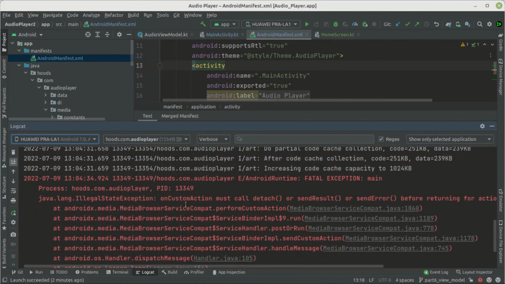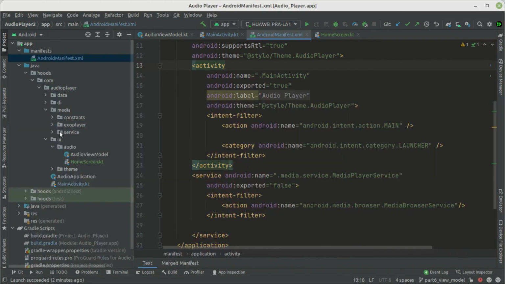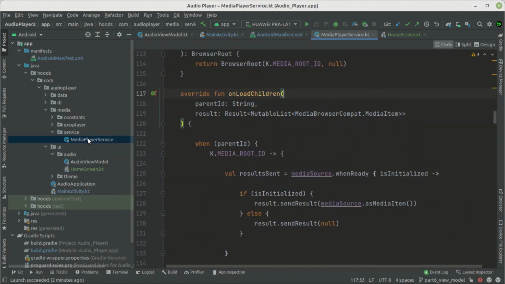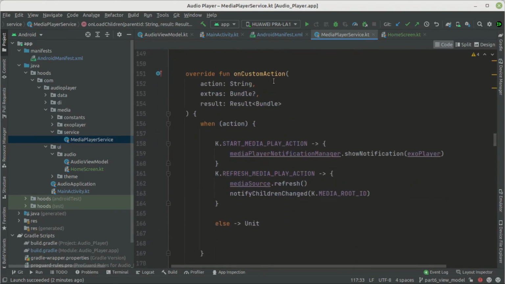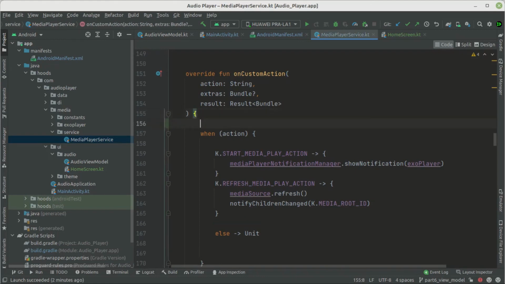And we can see that on custom action, we have problems here. So let's navigate inside our own service, to this media player service. And we can navigate to this on custom actions here. As you can see, we forgot to add the super method. So we can add this super method here, and call these actions. And actually, let's try to rebuild again and see.